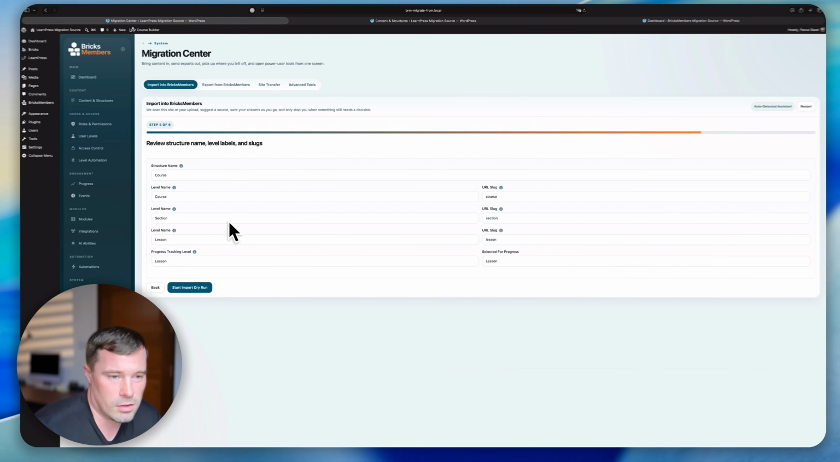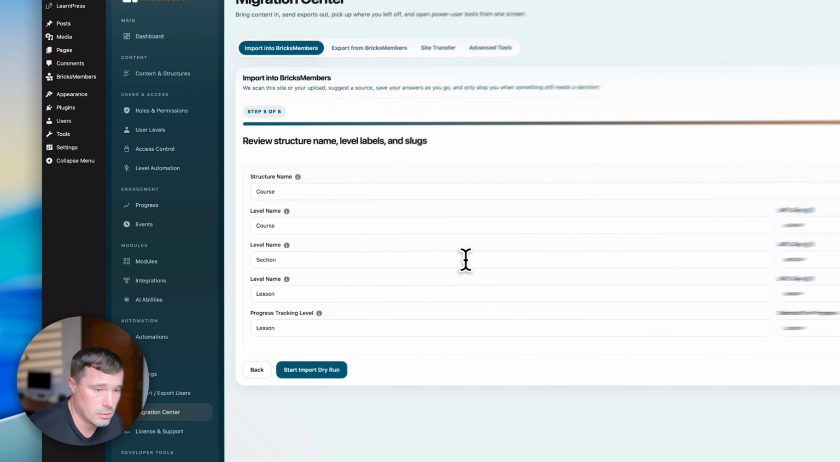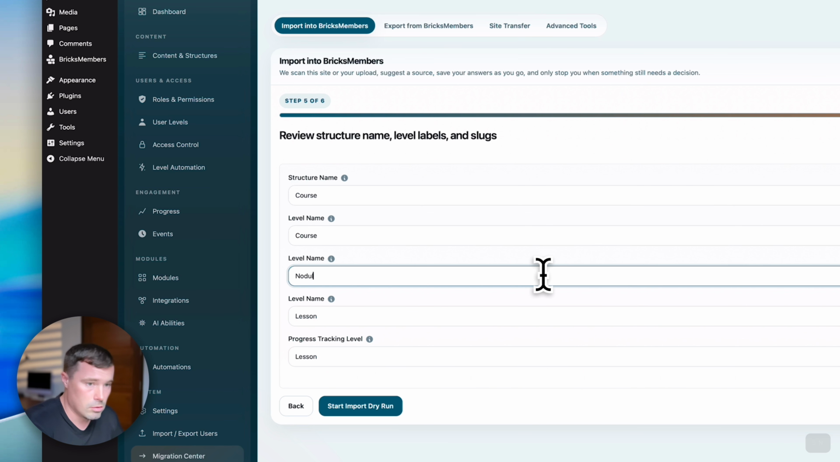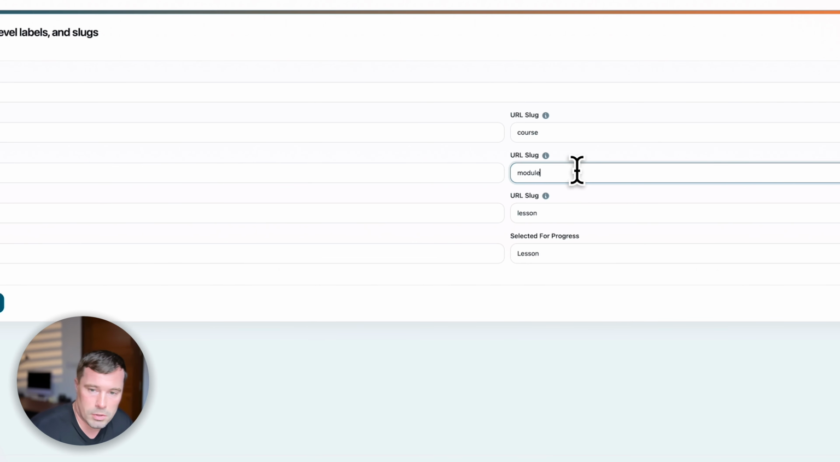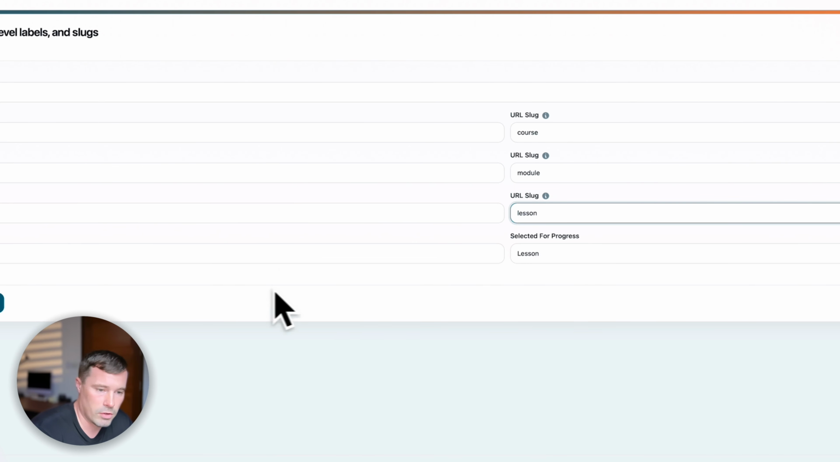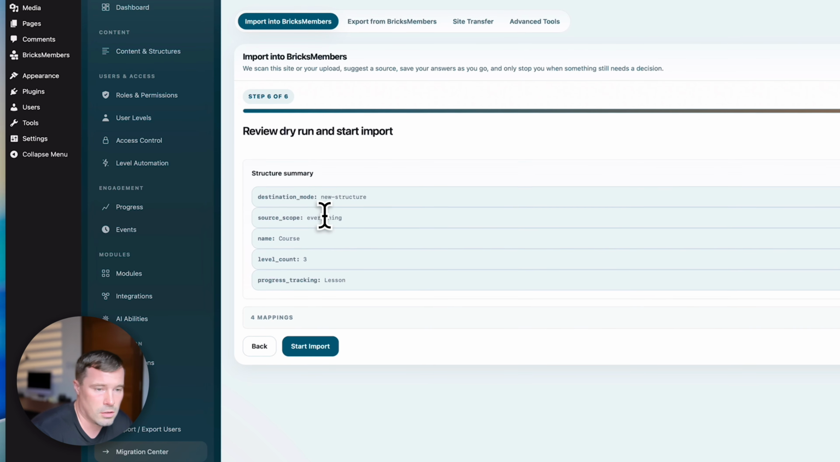And there you also see, because I think LearnPress uses sections instead of modules, it calls that section here. But if you don't want that, you can also call that module, not nodule, of course. It's usually not what you want, right? So you can define the URL slugs here however you want, and then start import dry run. It does a simple dry run here. Then you see, okay, level count 3 course. Yeah, it would show you an error if it detected something that's not correct.